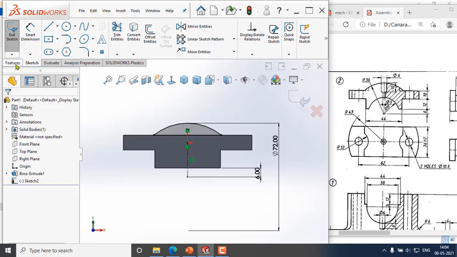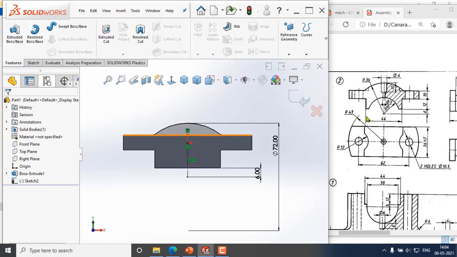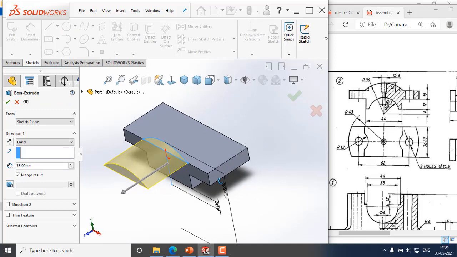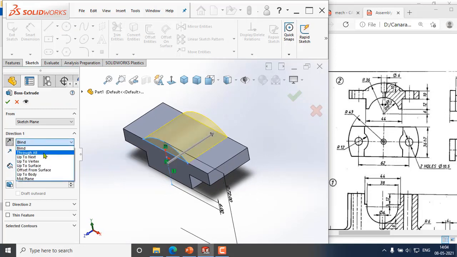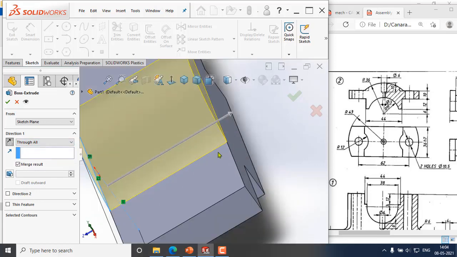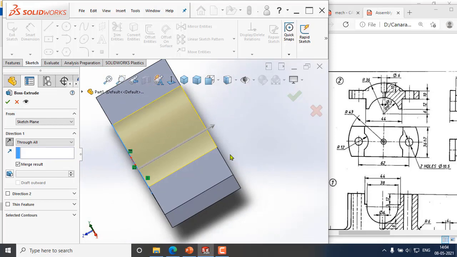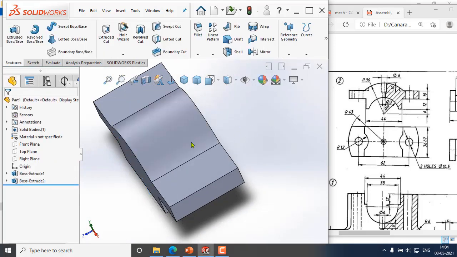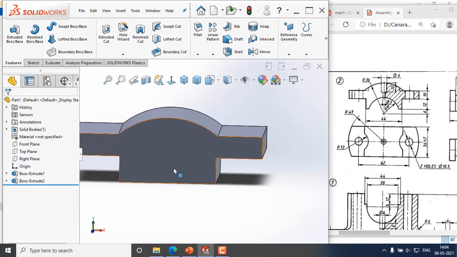Since I chose the extrude feature initially, immediately after exiting the sketch you get the extrude. You can rotate it, change the direction, and make it through all. Whatever the previous workpiece thickness is, that much it will take automatically. If you go through, we got this. Now I need a cut here.